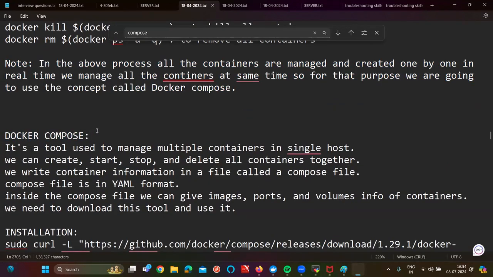Basically, it's a separate tool from Docker. It's not built into Docker, but we use it as a Docker extension. So Docker Compose is a tool to manage multiple containers on a single host. We can create, stop, start, and delete containers all at a time. Previously, you created containers one by one, but here it can create all the containers at a single time.